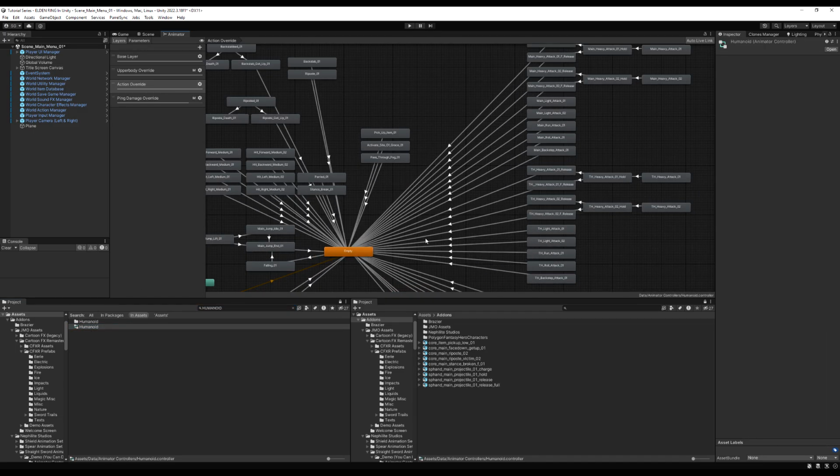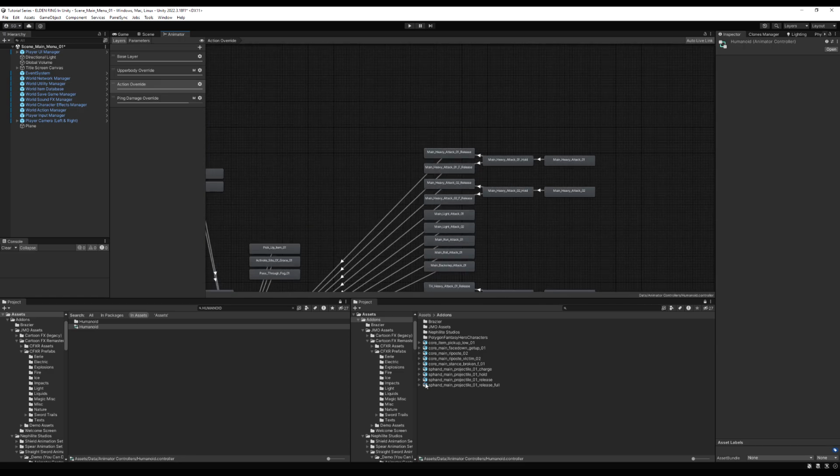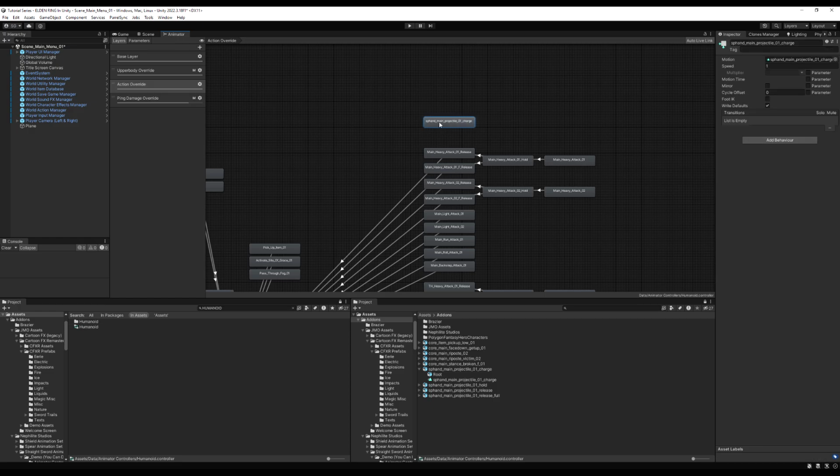So we have the charge, the hold, and then the release. And you'll see there's release full. This is, if you fully charge it, the animation is a little bit different. So we're not going to worry about that in this video. We're just going to do the charge into the hold and then into the release. So in the future, we'll make it so if you're holding the spellcasting button, you will hold the spell for as long as you're holding the button, or as long as the spell will allow you to. And if you fully charge it, you'll proceed into the release full instead of just the release.